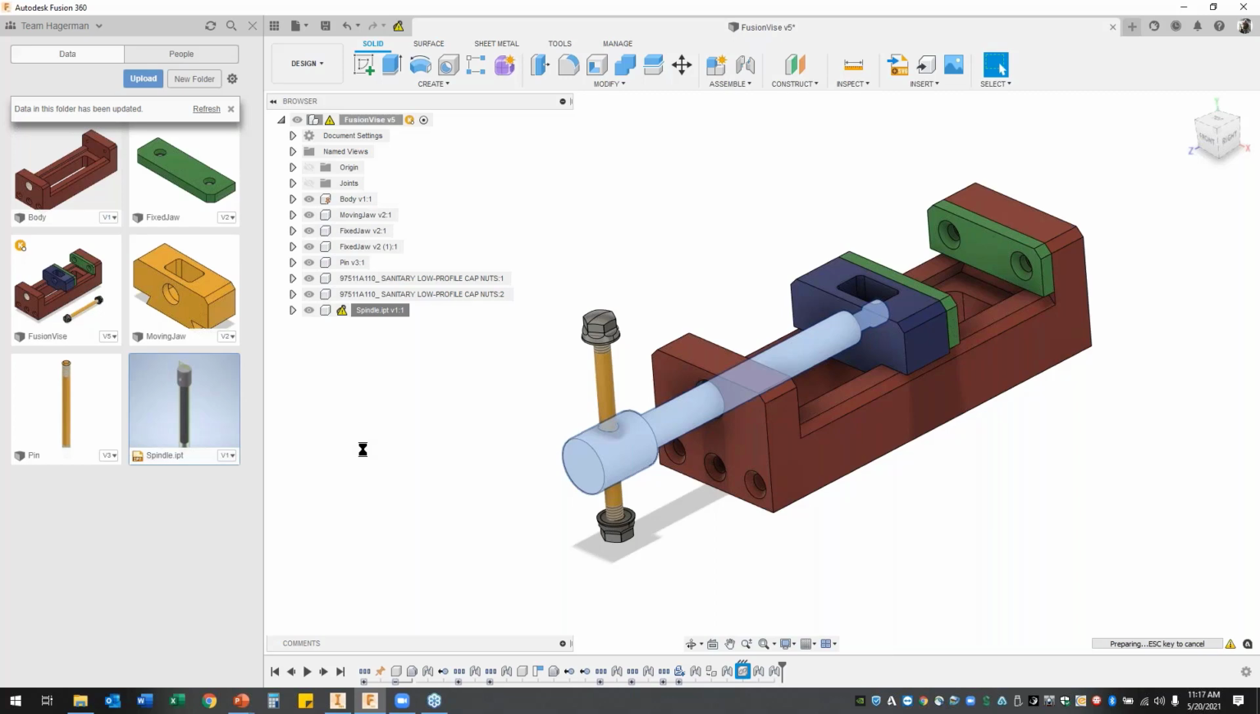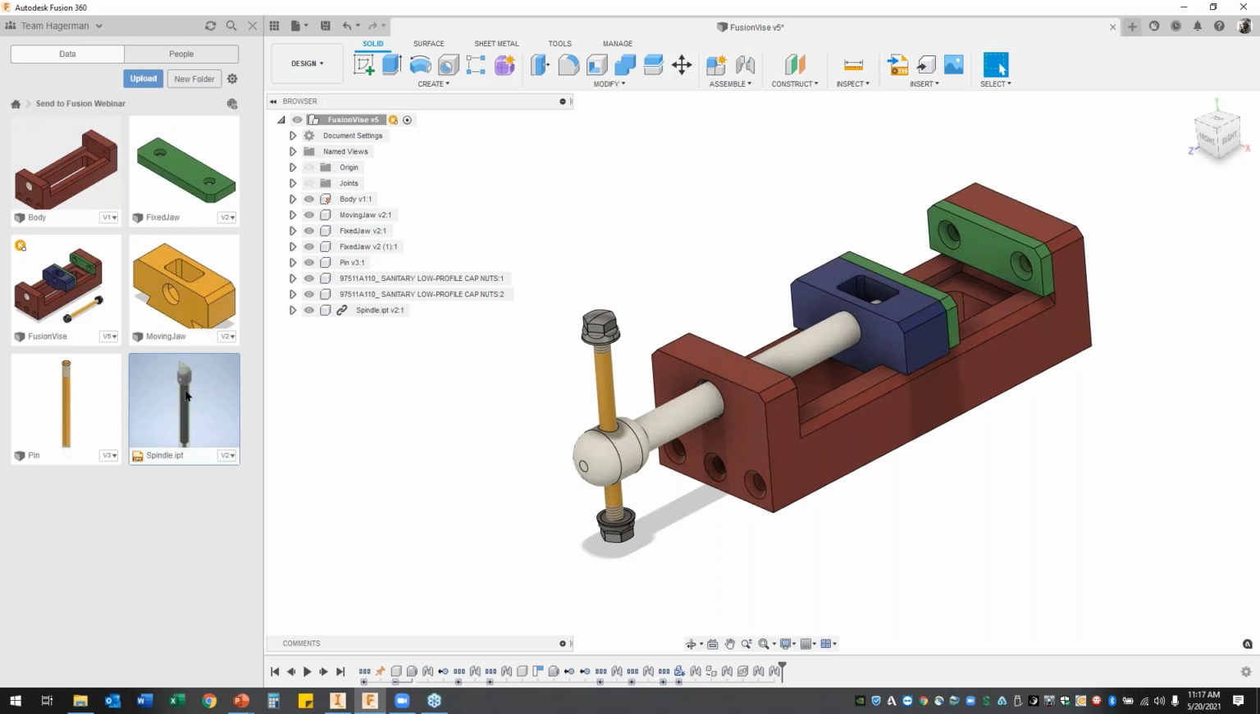Again, a little bit of processing time as this comes over. The nice thing about seeing this live is you get an idea of what this takes with a live setup and even a relatively small assembly. And there we go. Change is made, the components updated. We'll go ahead and refresh our data panel here and see the change to the spindle itself, and we can see that we're looking at version 2.